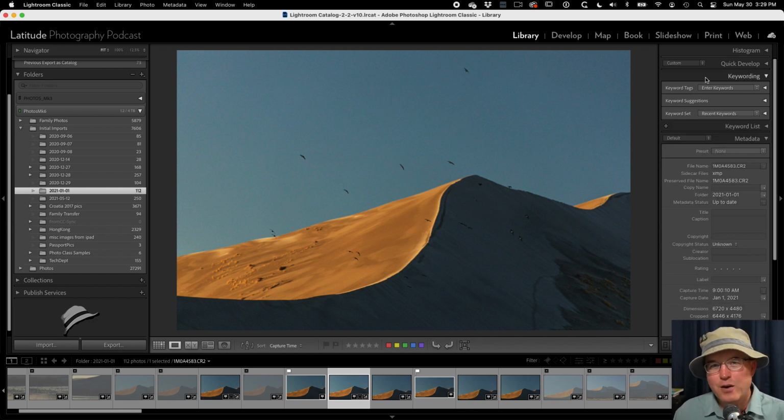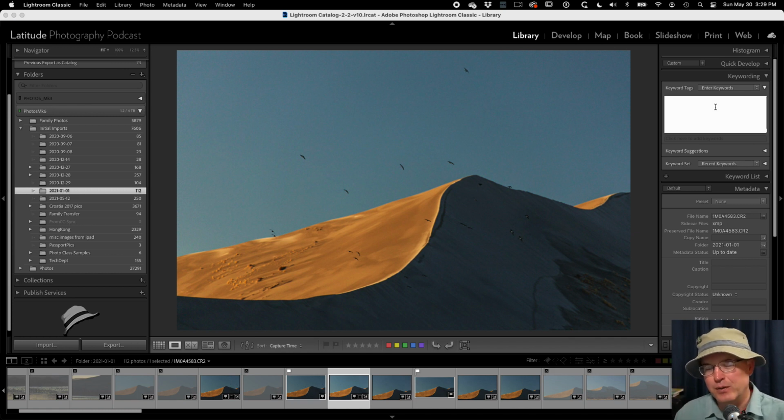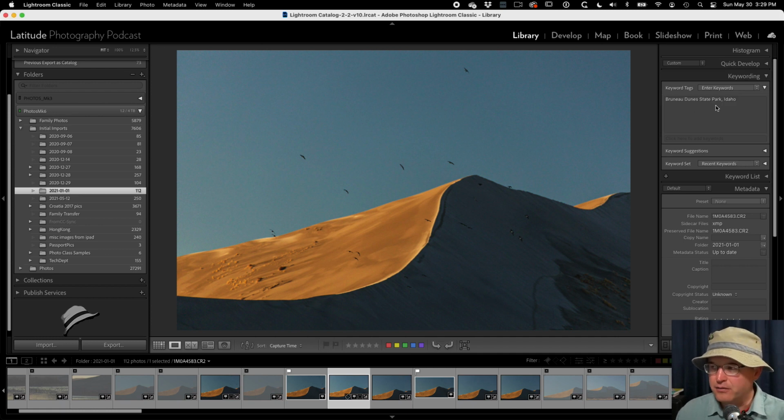But I did forget one thing. Look at this. I had hit the other disclosure triangles, but this item had its disclosure triangle where it wasn't disclosing what it was hiding. And this is actually what we need. This is the money spot right here, where we can say, look, this is Bruno Dunes. And I'll go ahead and do the state park. And I'll add Idaho, and I have to add another return to make it all there.